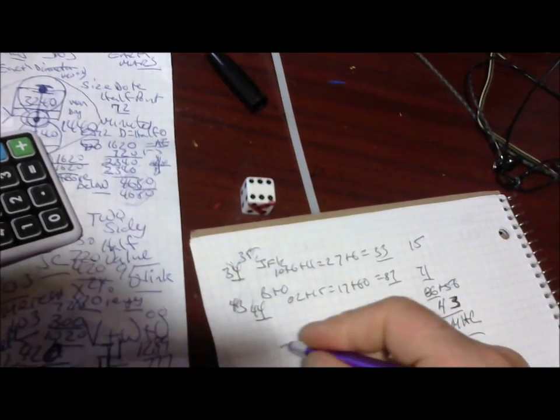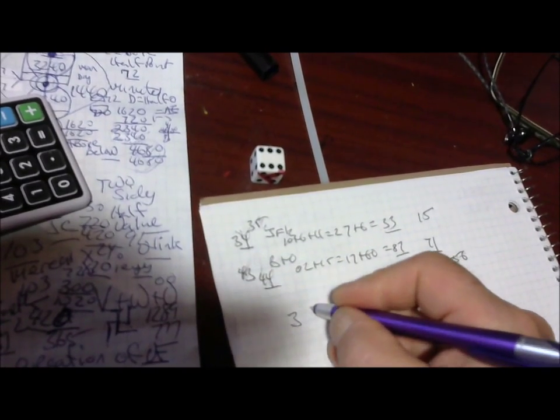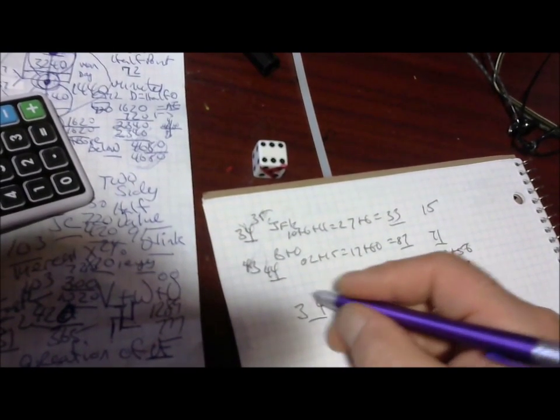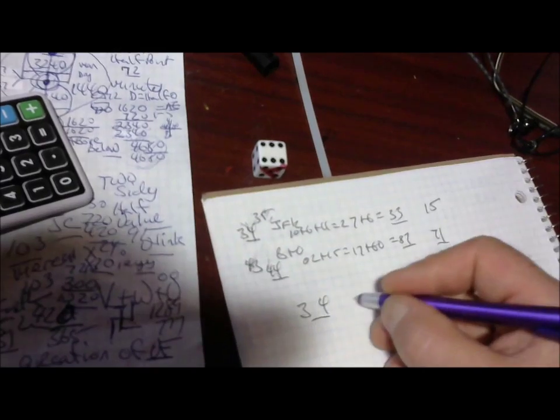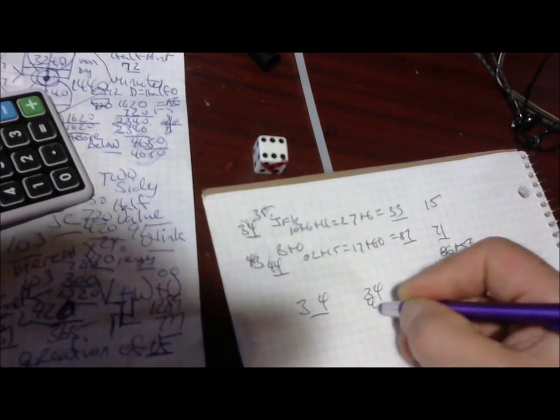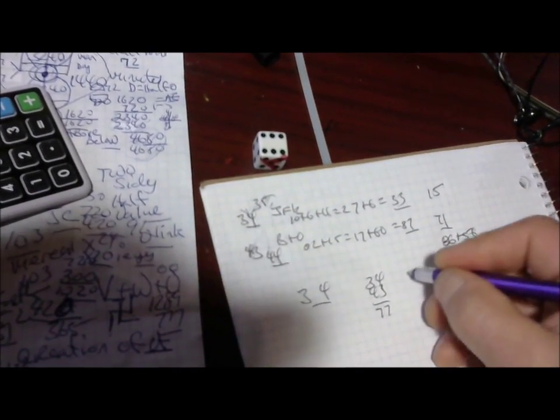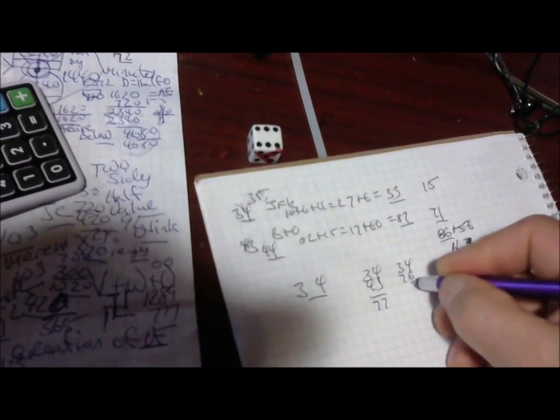So what we're going to do is 3 and 4. First, we're going to bring them into the seven worlds. 4 and 3, 3 and 4 into the seven worlds. Then we're going to bring 3 and 4, 4 and 3, we create 77. Then we have 3 and 4, and we have 7 and 6.